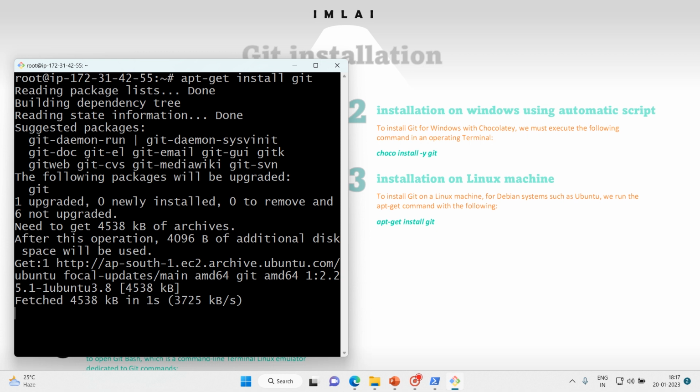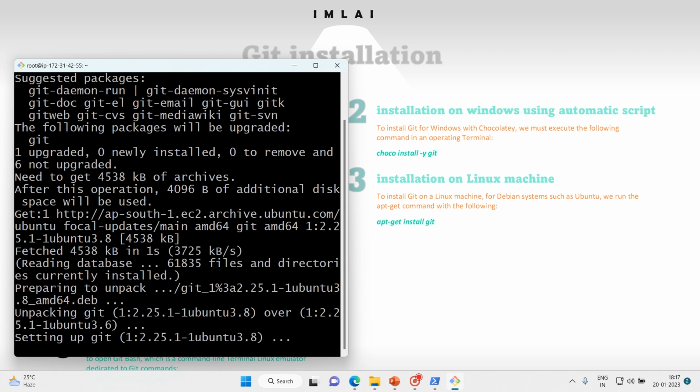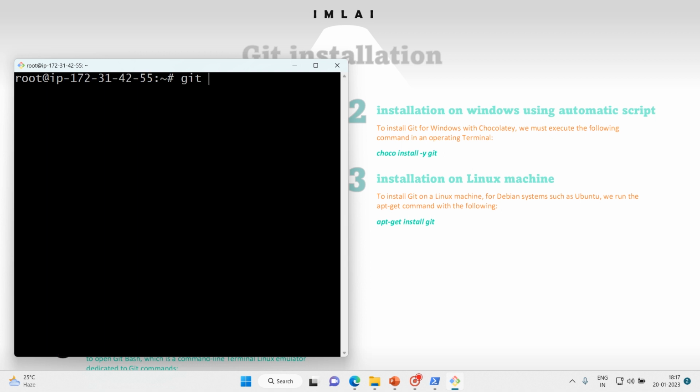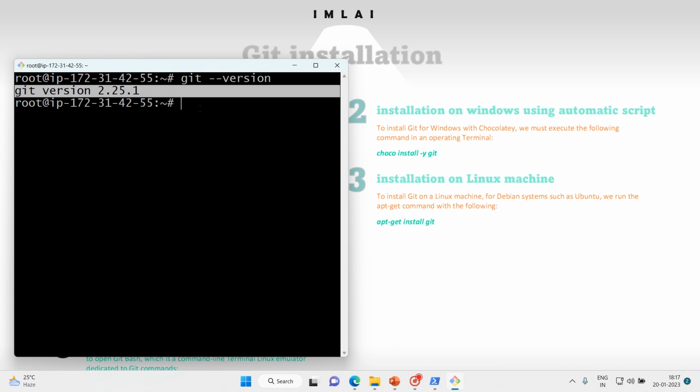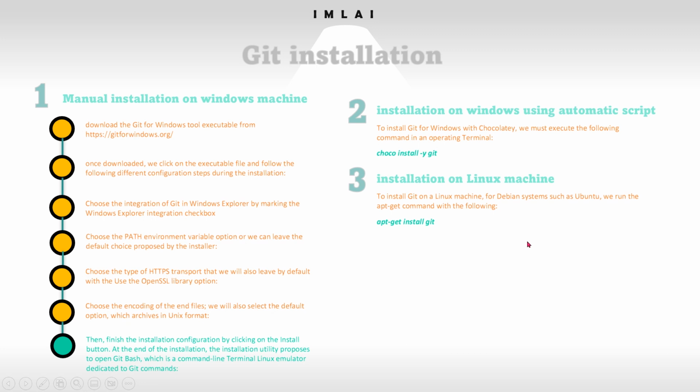Reading the packages, clear the screen and I say apt-get install git. Yes, it's getting installed. Setting up git. Okay, let's clear the screen and check the git version. Yes, here it is, git version 2.25.1. This is for Linux. So with this you can execute all the commands that you want to execute. Let's keep this machine on and we'll see further.